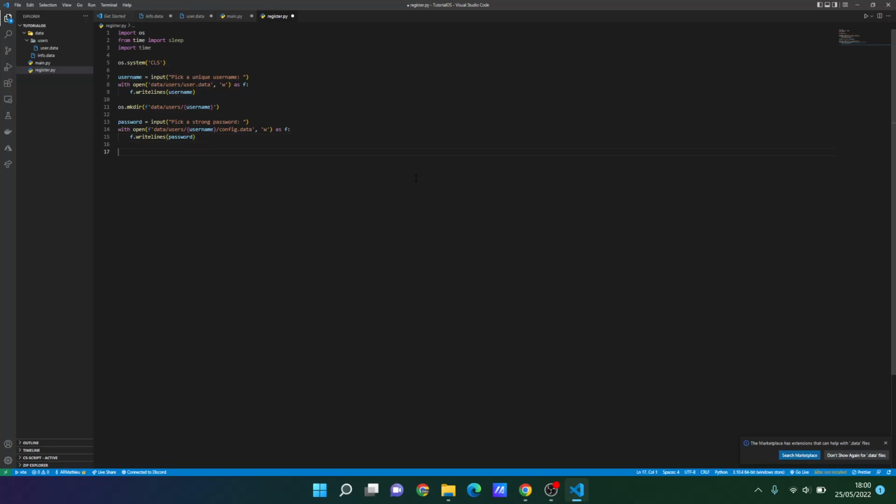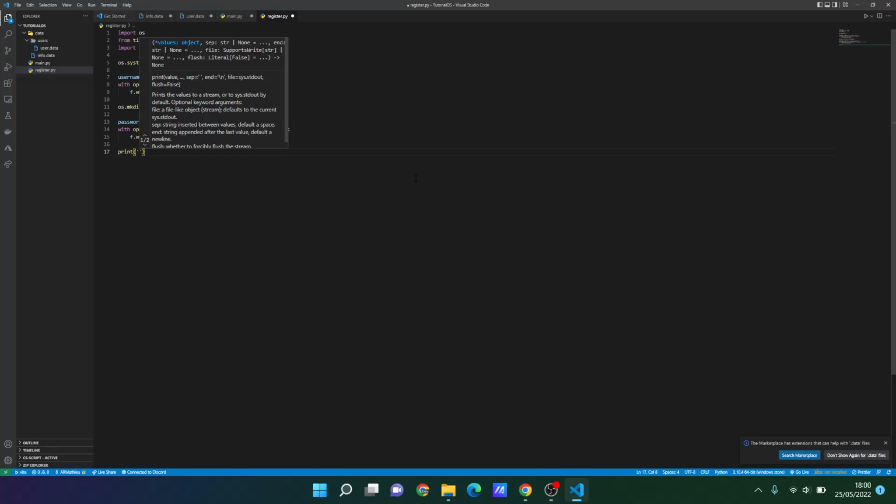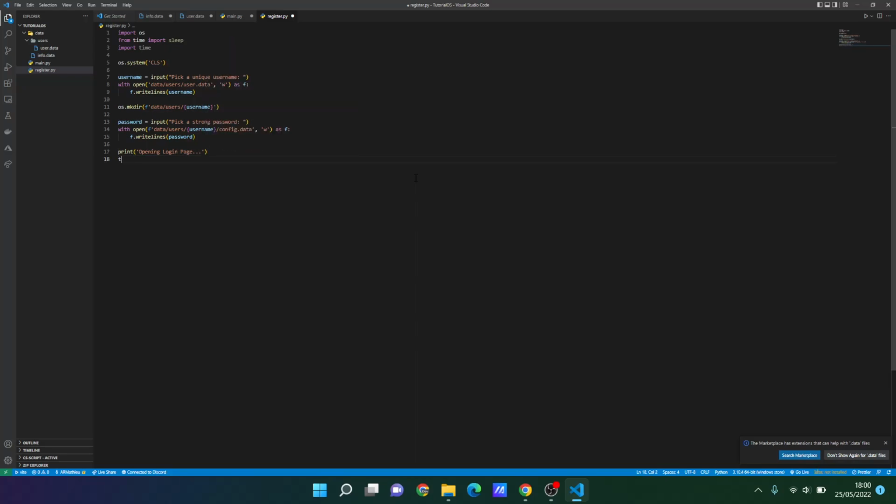So now that we've got this done, we will then print a new line saying opening login page. I believe it's time.sleep command, 1. Now we can make the login page.